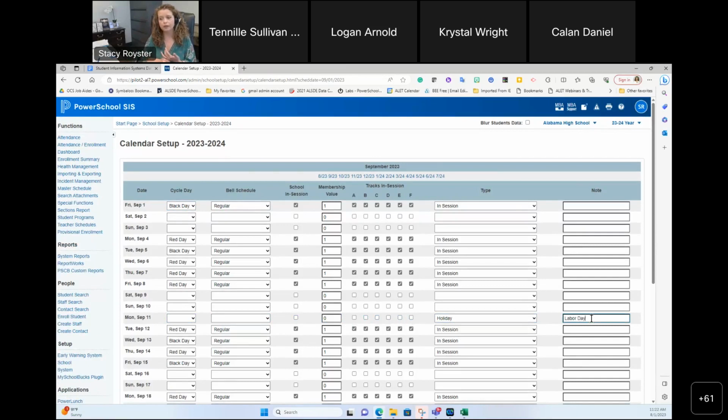Now, what will happen is when you look at a student's bell schedule view of their schedule, it'll actually show that these are holidays within that bell schedule view, so that you know that attendance won't be taken inside of there. Well, what if you have lots of issues in your calendar? Or what if your calendar is not even set up at all? Is there a way that you can set this in mass? Yes. And you've got two things that you can do.